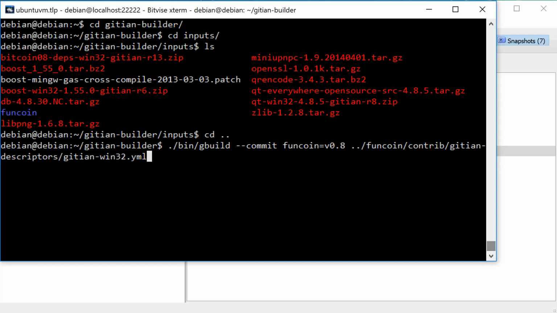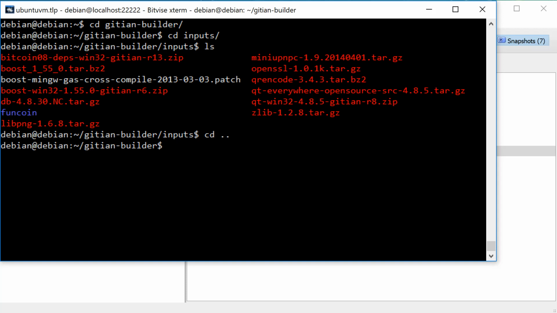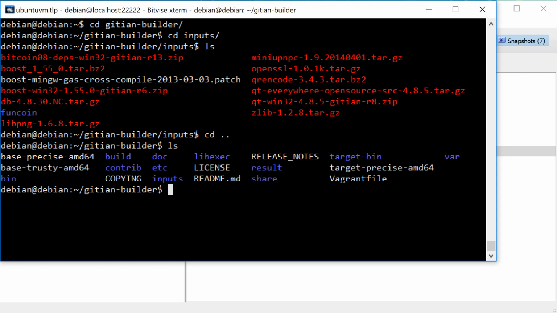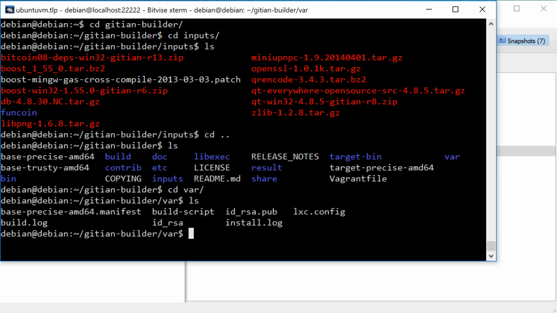So if the first time you try to compile this you get an error, I want you to go and check the debug log. That is going to be, I believe, if I can remember where it is, it's var. I believe it's in here. Yes, the build log. So I'm going to do cat build log because I might be able to find what I'm referring to.